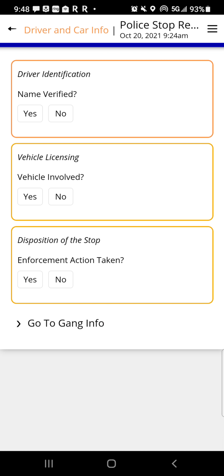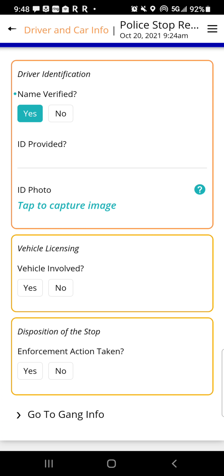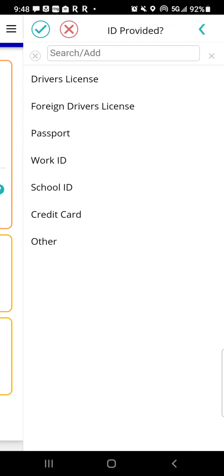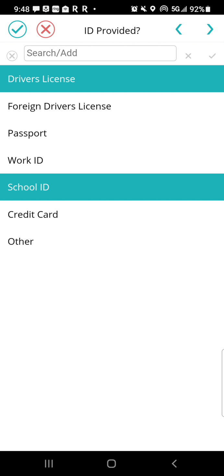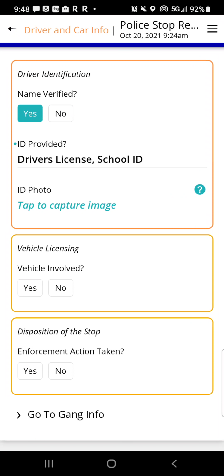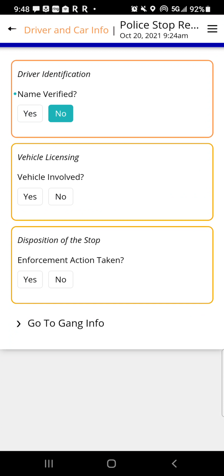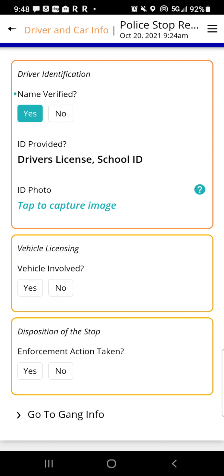Okay. So now let's go to driver and car info. With the driver and car info, we've got whether or not we've identified the driver with some kind of verification. If I tap yes, then it asks me, well, what kind of identification? ID provided. So I now have a drop down where I could choose driver's license or school ID or maybe both. So if I had left it untouched or put it on no, I'm not prompted for those other elements. But when I choose yes, that's when I get the prompt for other data points. Of course, there's a section here for a picture as well. Maybe you want to take a picture of their school ID or their license.